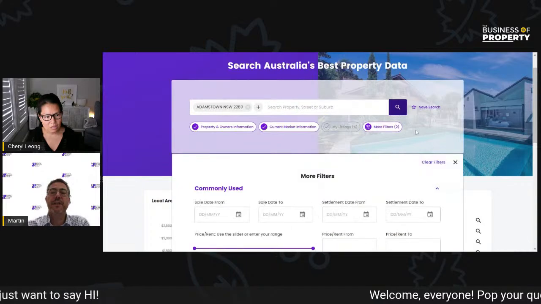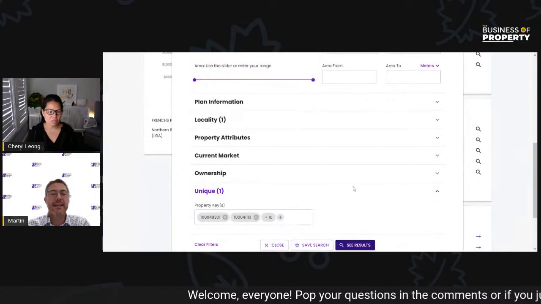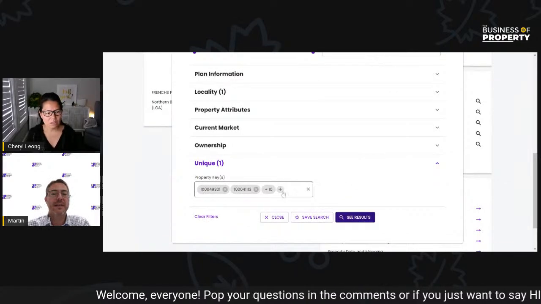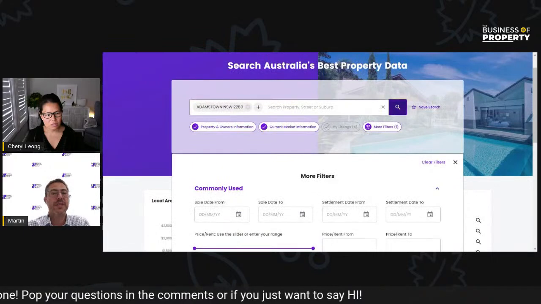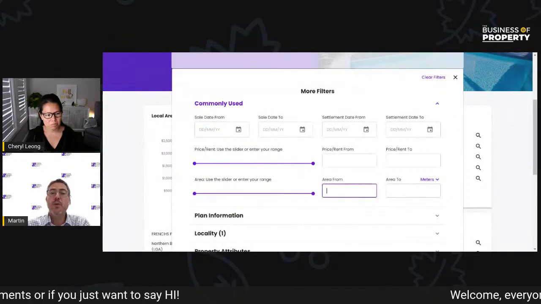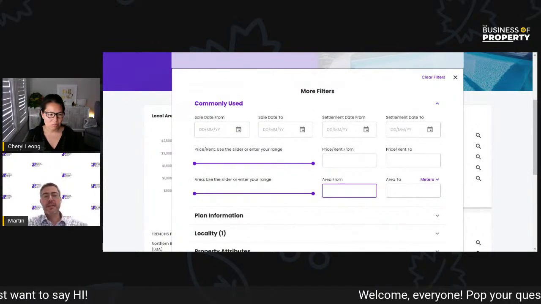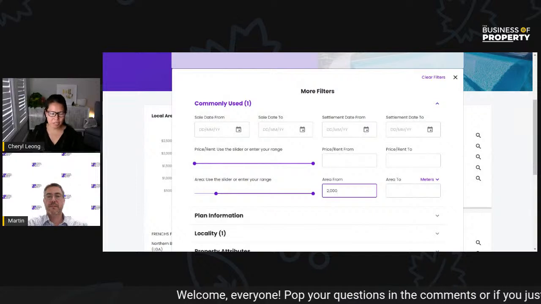Now you see my filters. I've got 2 filters already, so we've got to clear all of them out. And now I've only got 1 filter, which is the suburb that we're searching for. So then you wanted to find something 2,000 square meters and above in area, yep.